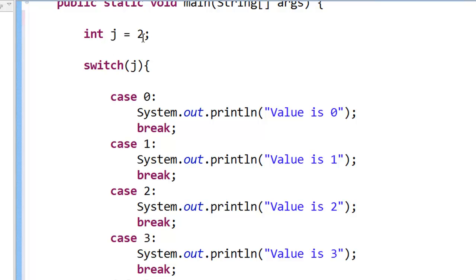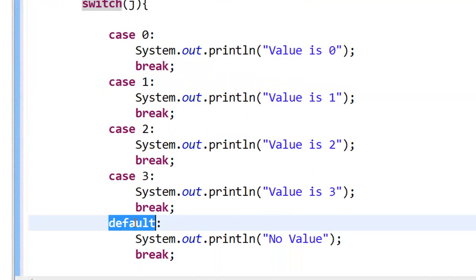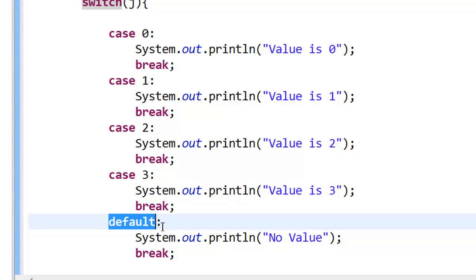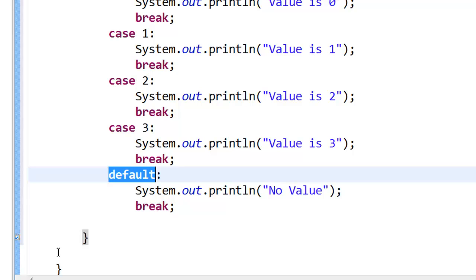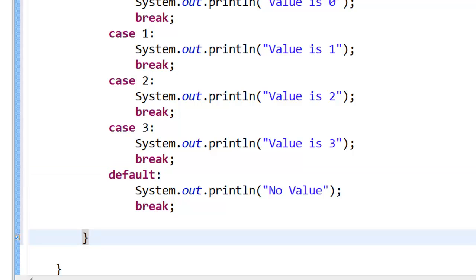I have an int j equal to 2, and then I have a switch j, and then I have case 0 which will print out value is 0, and then there is a break, case 1 value is 1, and so on. And then at the end I have something called default, and it prints out no value, and then break. And then I close the curly braces over here. This curly brace, I close it here. Now let us save and run this.